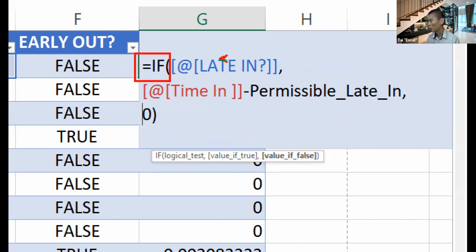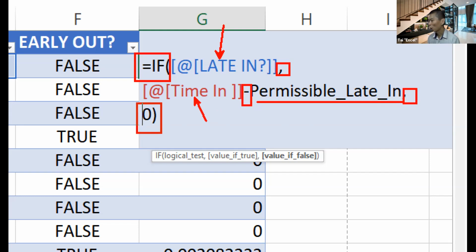and then select time in. After that, comma, select late in. After that, comma, select the time in minus permissible late in, comma, 0 and close parenthesis. And then you press enter, you will see something like the one on the screen.